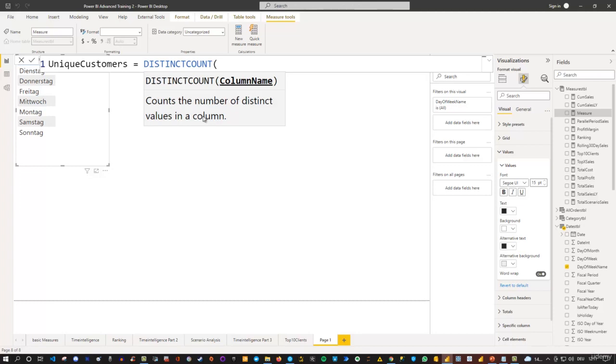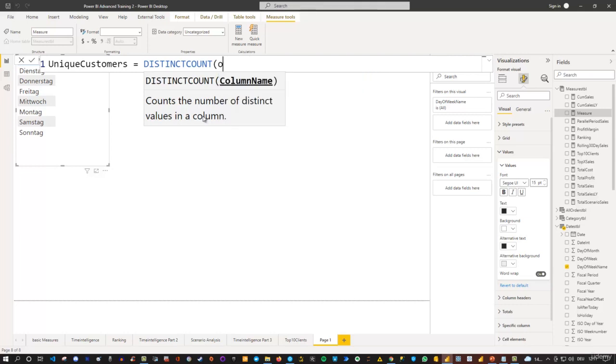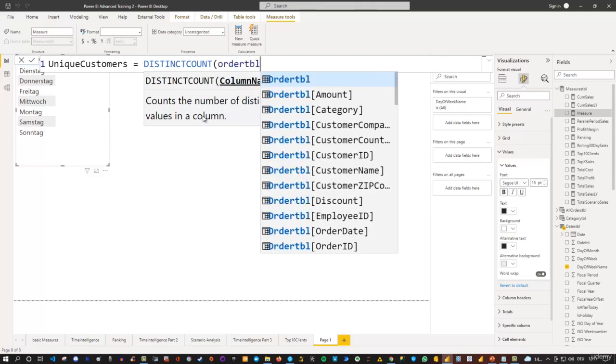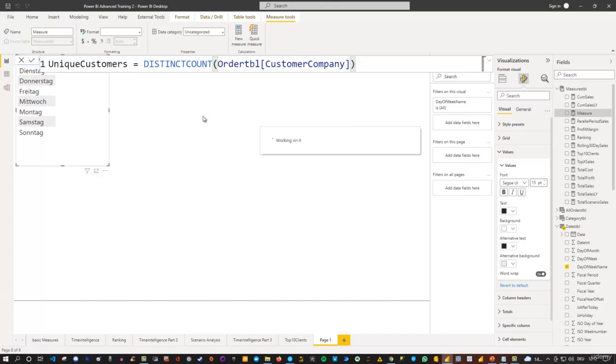So if you say distinct count and then, for instance, the customer from the orders table, let's first search for order TBL. And from the orders table, I'm using the customer company again. Now I can close the parenthesis and I'm basically good to go. Quite an easy measure, because all we do is count the distinct number of customer company, without duplicates. If I press enter, I get my unique customer count.